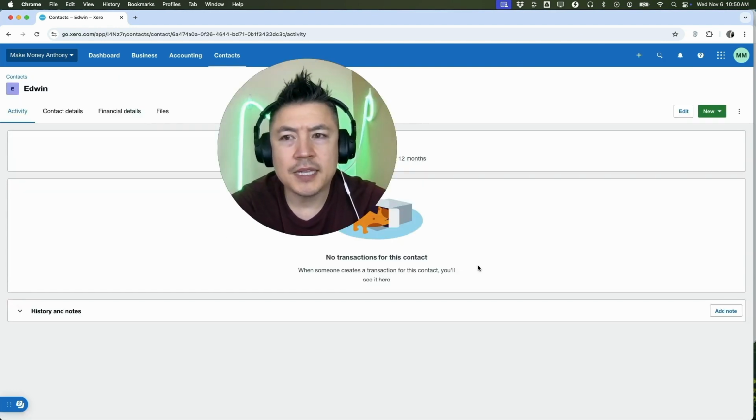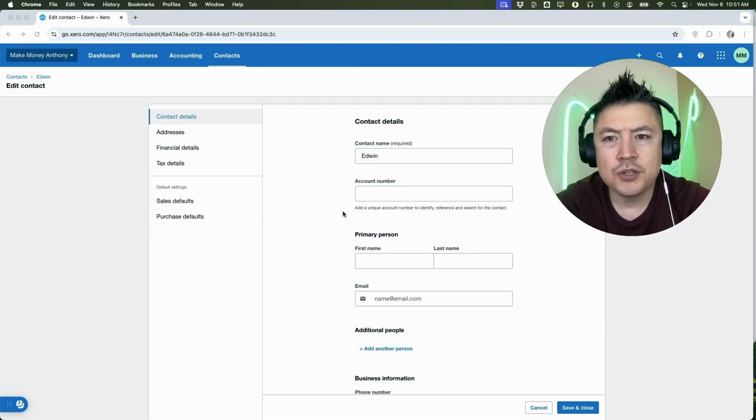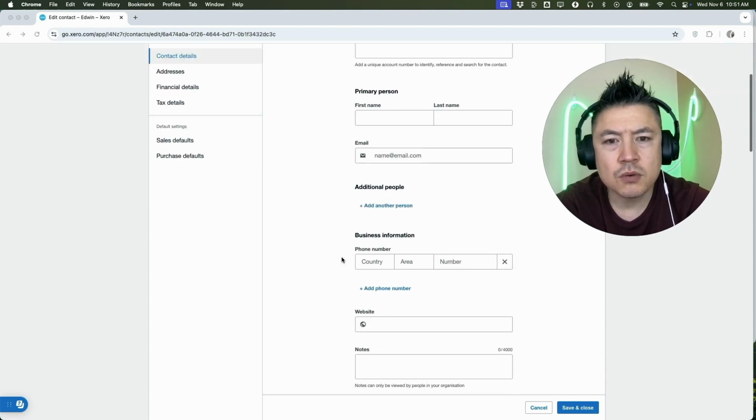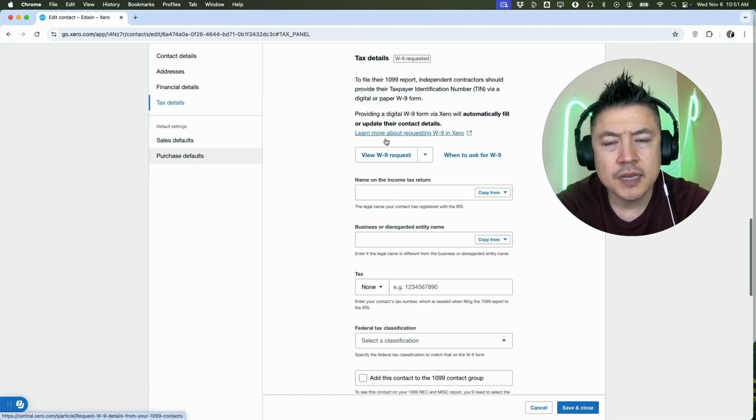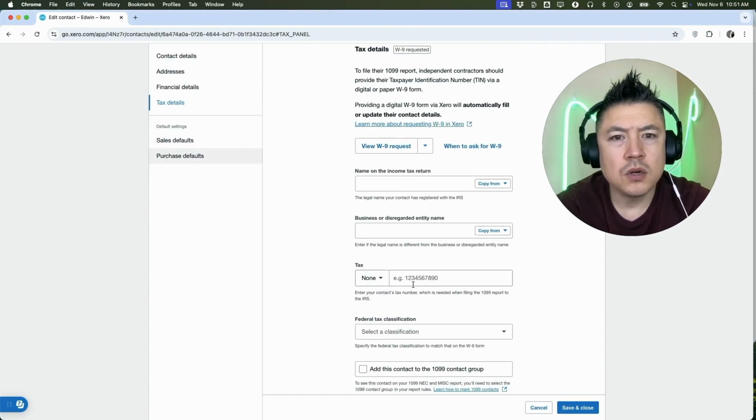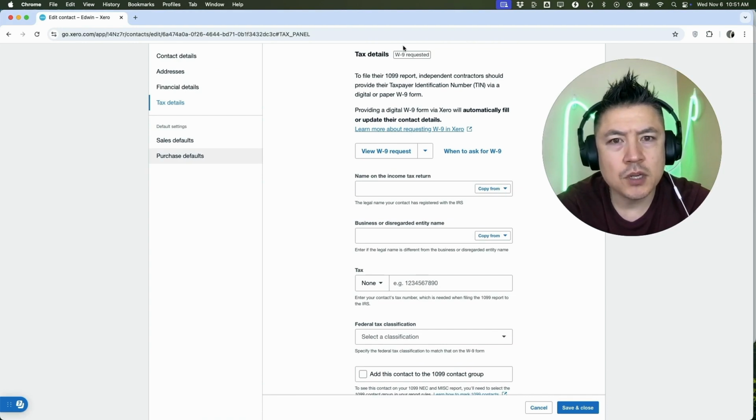Okay, once you do that, you're going to see the activity between you and that person. However, in order to request their W-9, you're going to click on Edit here on the top right. Once you do that, you're going to see more information about that person, and you just want to scroll down until you get to their tax details. So scroll down, or you can click right here, tax details, and it'll scroll automatically for you. Okay, so once you do that, you're going to get to this section and you want to look for W-9.